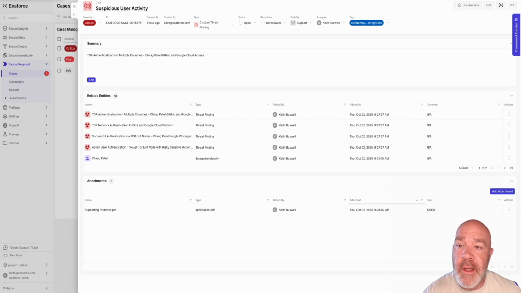In this particular one, we had several different threat findings that were related to this user. This one's just a high level summary that I gave it: suspicious user activity, Tor authentication from multiple countries. But then all of the other related threat findings, we took all of that and added that as evidence on the case. And as well, I found their enterprise user account and then added that.